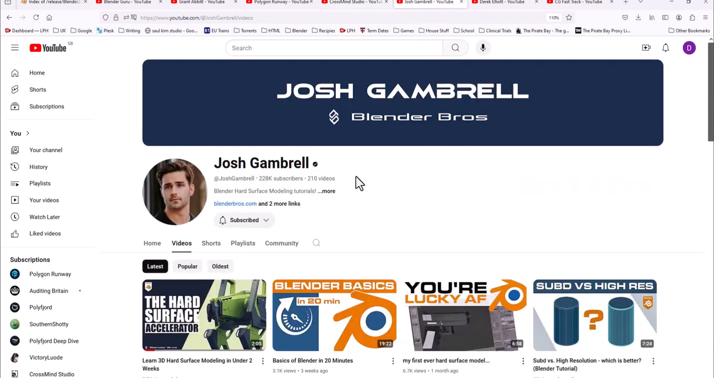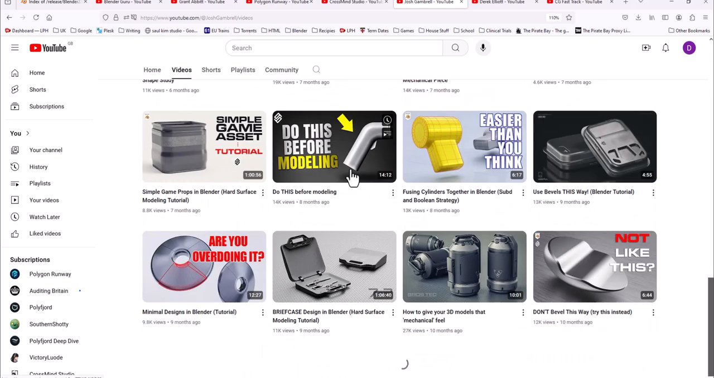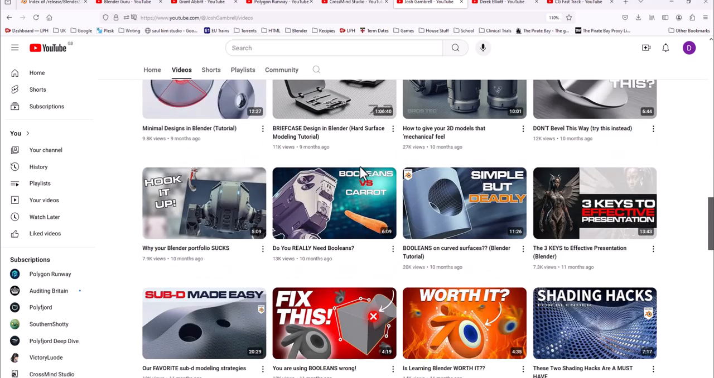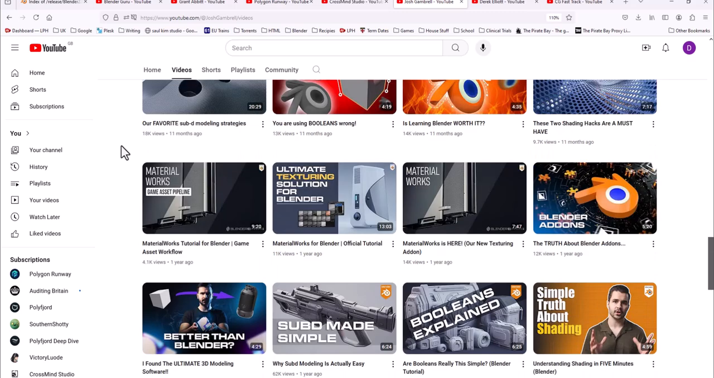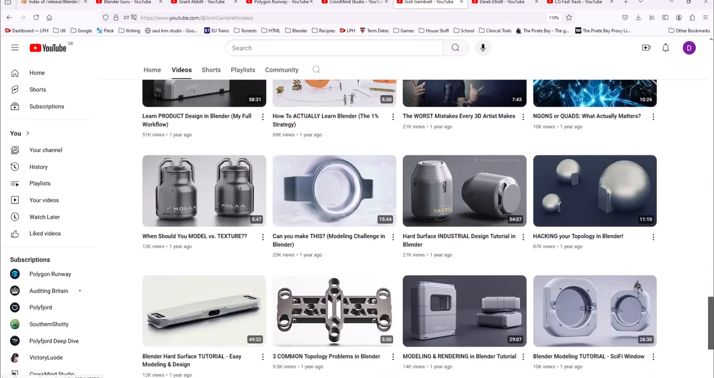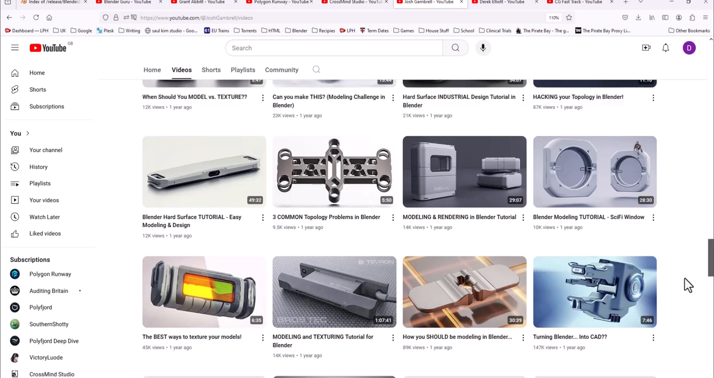Then there's Josh Gambrel with Hard Surface. He's good as well. A lot of the times he might use that add-on. I forget what it's called now. It doesn't matter, but he uses an add-on. But there are some tutorials that you can find where he just uses basically vanilla Blender, as they call it.